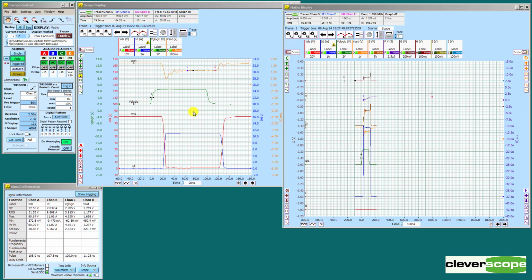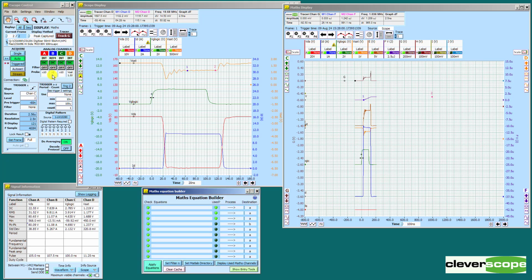Now we'd like to derive some values, in particular power, energy and RdsOn. To do that, we open the maths equation builder and we start writing our equations. First of all, we want to calculate power, and power is voltage times current. In this case, current is channel B, ID. So we go B times D. D is the saturation voltage. And we send that to E, which we will use for power.